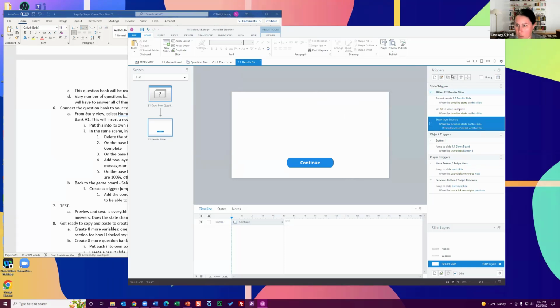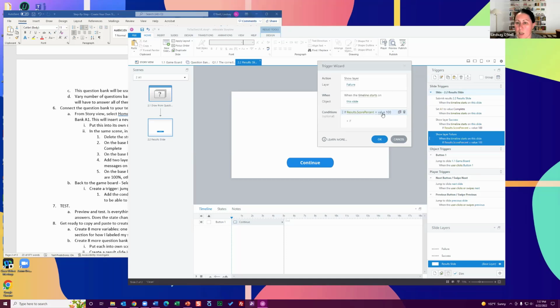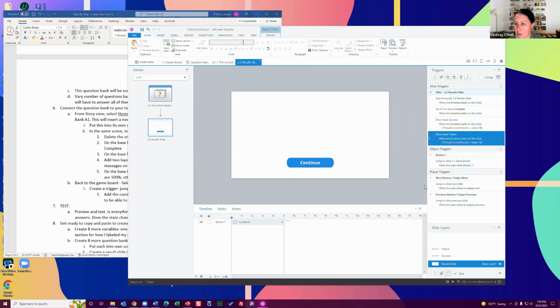I'm just going to copy and paste that. It's going to show failure when timeline starts if the score percent is anything less than 100%. Again, I'm making my users get 100% on all the questions to get the square. Otherwise, it's going to go to their opponent. So it's not 100%. Okay, it's going to show that. And either way, they can continue to the game board.